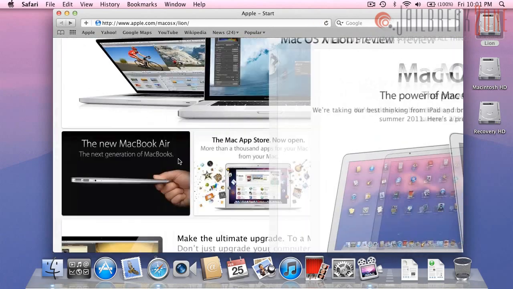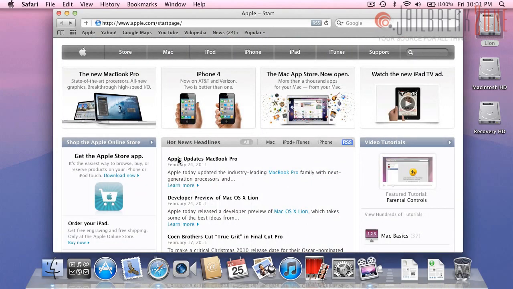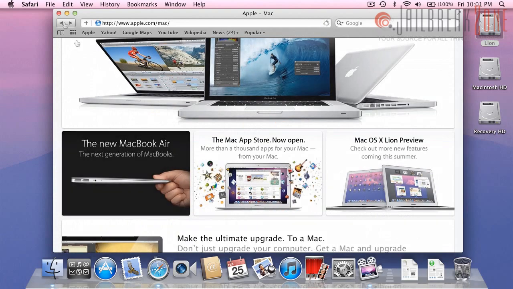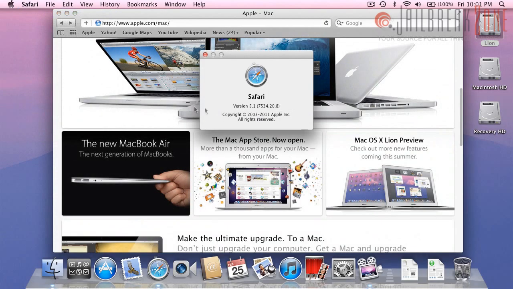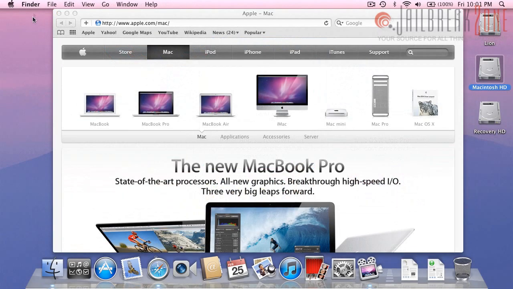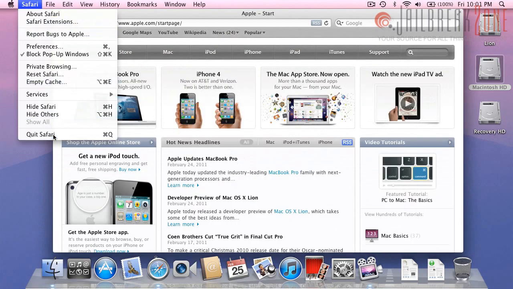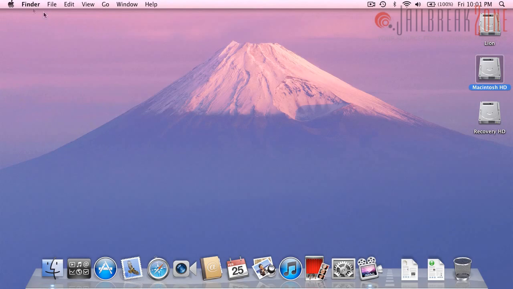So it's a pretty cool feature. I don't know if Chrome or any other browser does this just yet. I think it's a Safari-only thing. The version of this is 5.1. So this time I'm going to go ahead and show you some of the basic user interface tweaks.